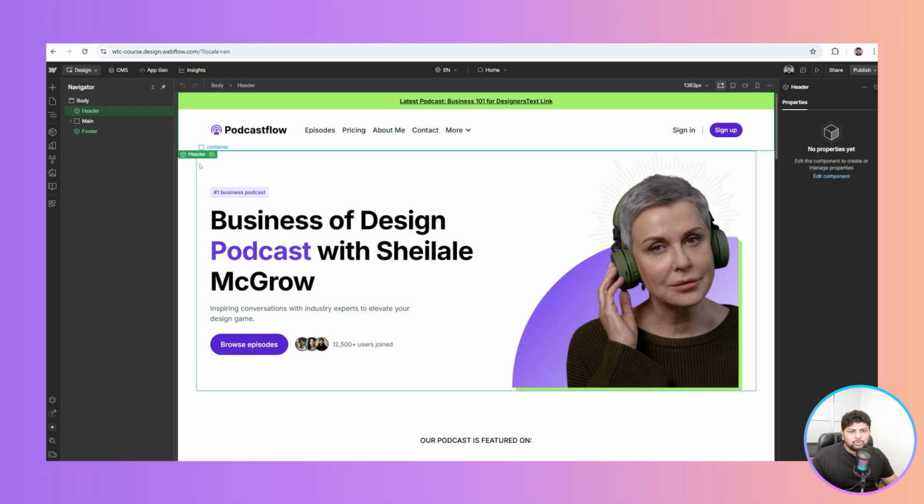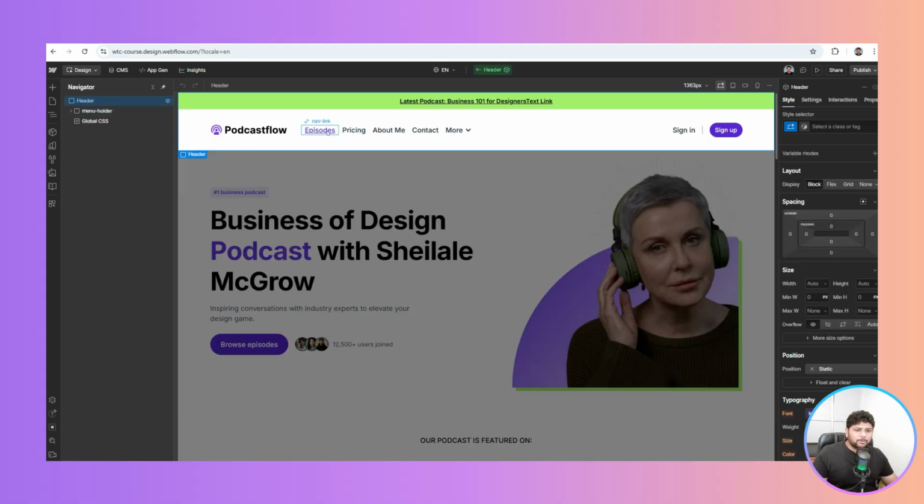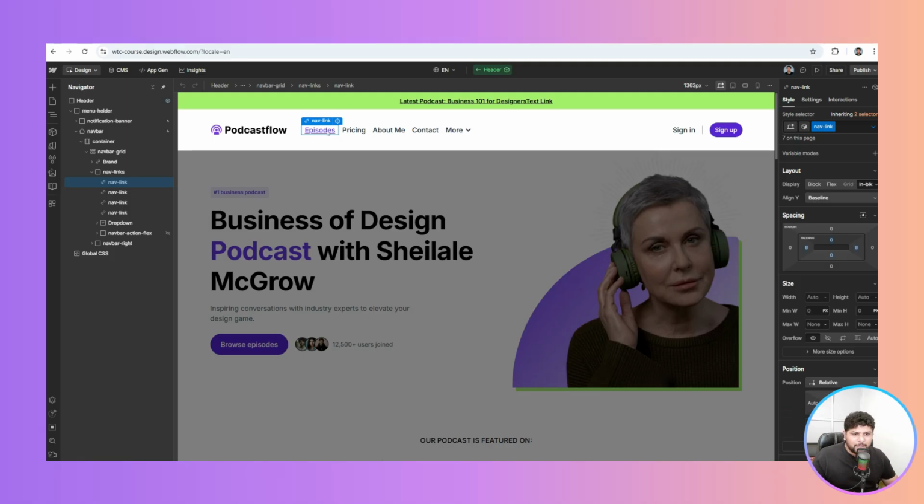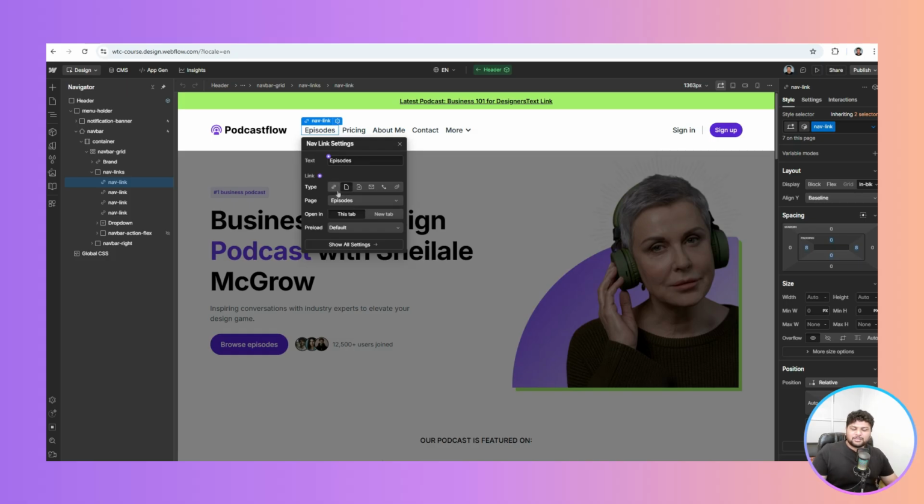So I want to make changes to this, right? Let's say as per my sitemap, I have these links. If I click on the settings icon on this link, I can set these links to whichever page I want to send them to, and whether you want to open this page in the current tab or a new tab. These are the settings that you can see from here, right?